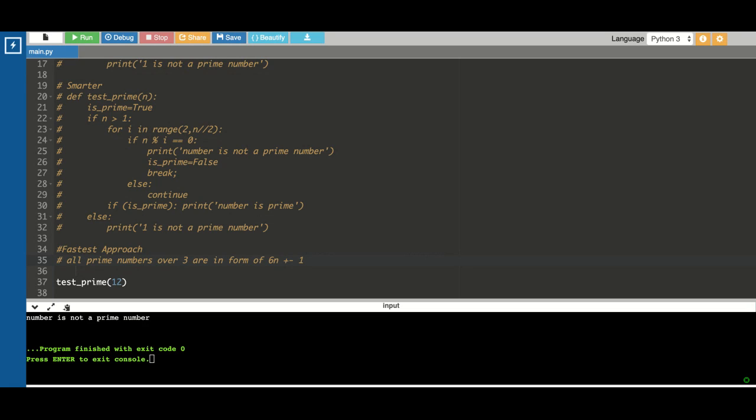So we'll test this logic. Instead of checking every number, we'll try to find out whether that number is divisible by either 2 or 3. If it is divisible by either 2 or 3, it is not a prime number. Let's define the same code.